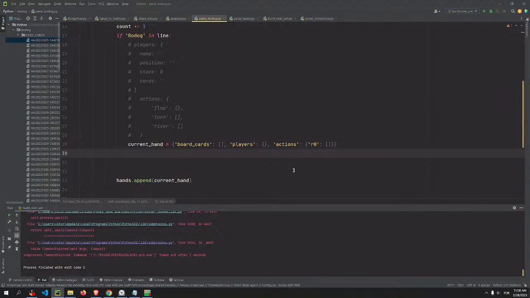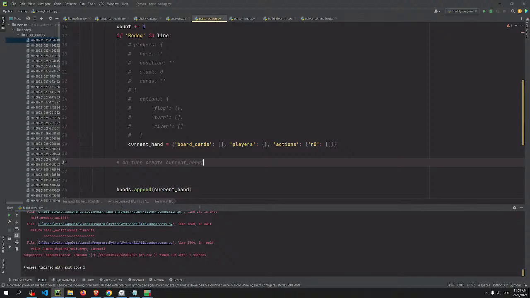So then what I have to do is create the... We'll do some comments. On turn, creates current sounds. Turn cards.